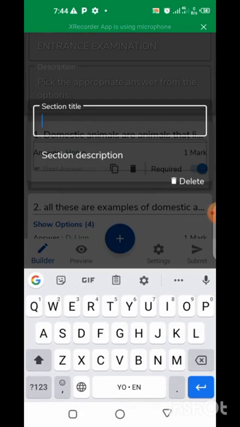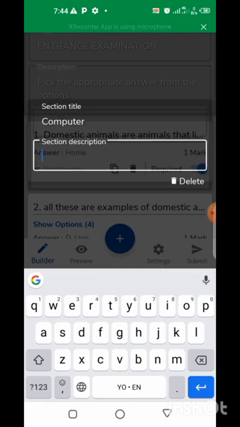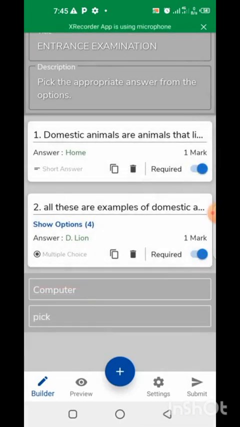Let's say for example you want to work on computer, right? Computer. Then section description, just give them a description, pick the options appropriately, like that. You just give them a description about the section. Okay, so just click out, then you are done.